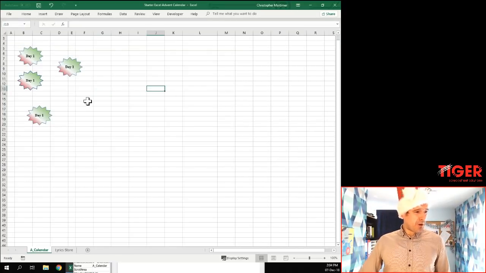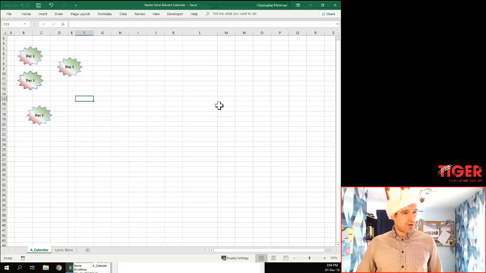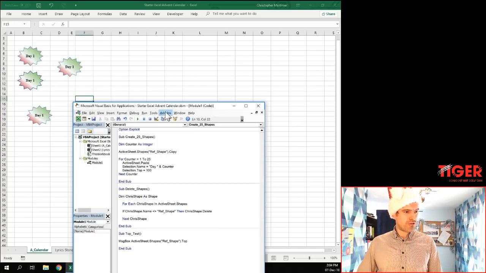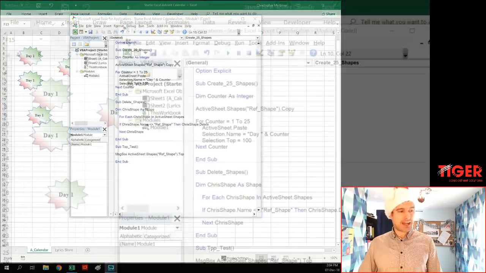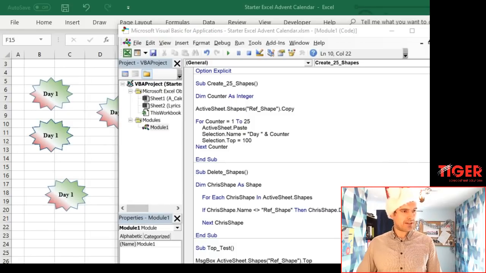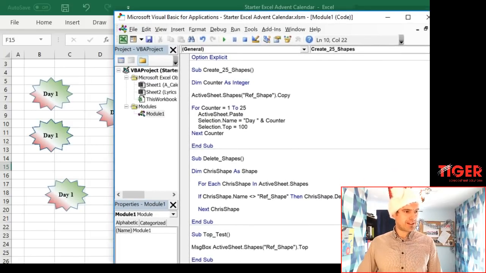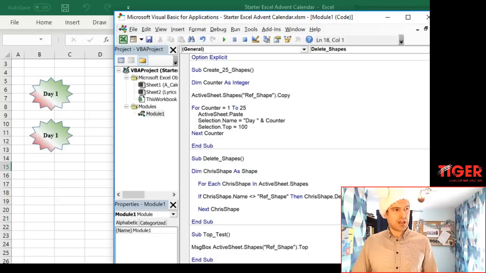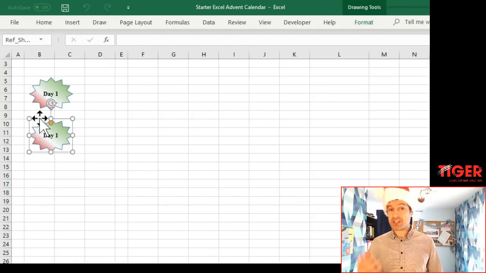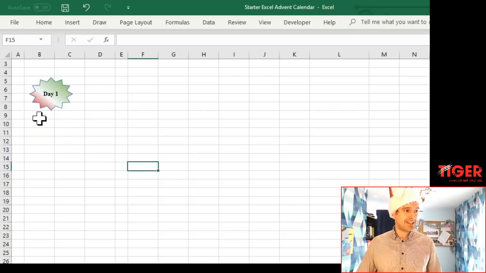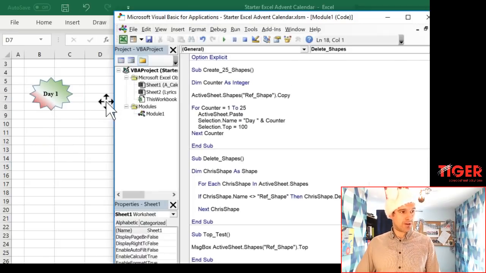Now we're thinking, I don't want to have to delete all of these shapes manually, but it's okay, because we've got our routine here. I'll bring the VBA editor up a little bit. We've got our routine to delete the shapes, so I'm going to test it out. Hit the F5 key. We can see most of the shapes have gone, apart from our duplicated ref shape, which has the name ref shape, so it's not going to be deleted. Now we should be good to go.